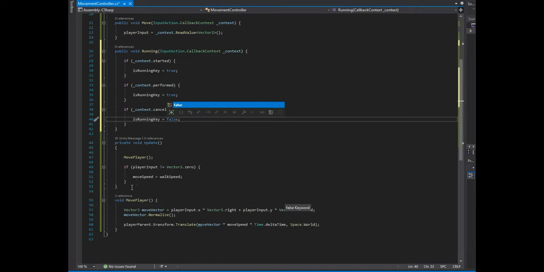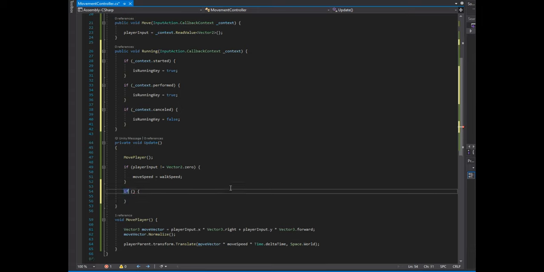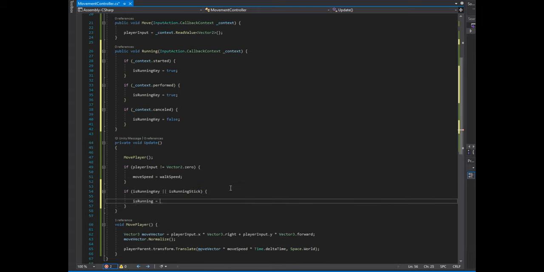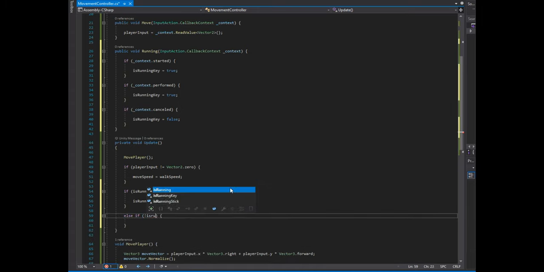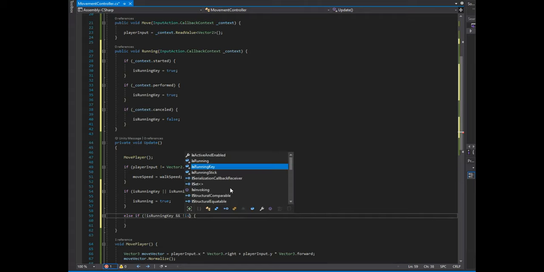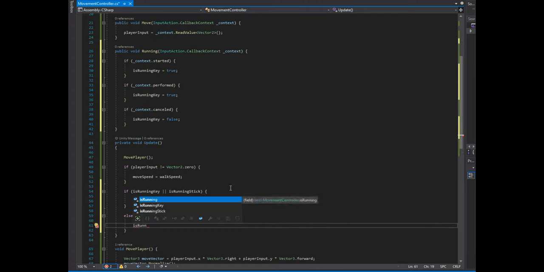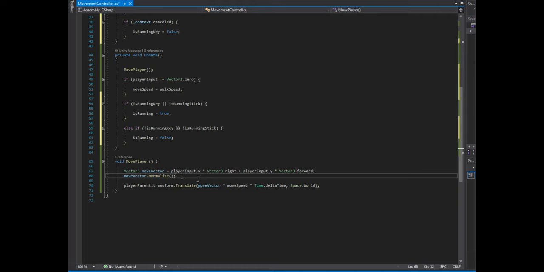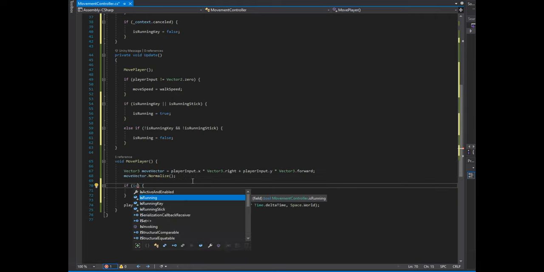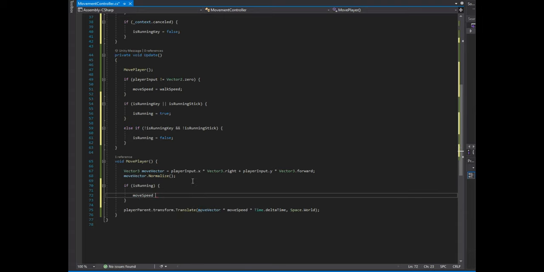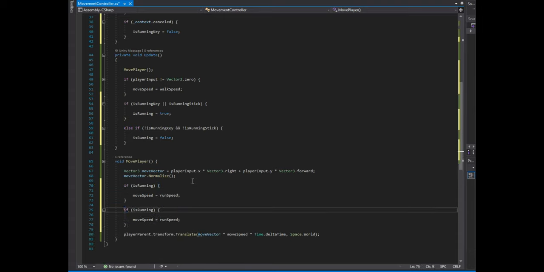Go to update and write the following logic. If one of the running booleans is true, then the is running general value will be true, but if both are false, then the general value will be false. In the move player function, let's check if is running is true, then the move speed will equal the run speed, otherwise the move speed will be the walk speed. But first we need to check if the player input is not null.